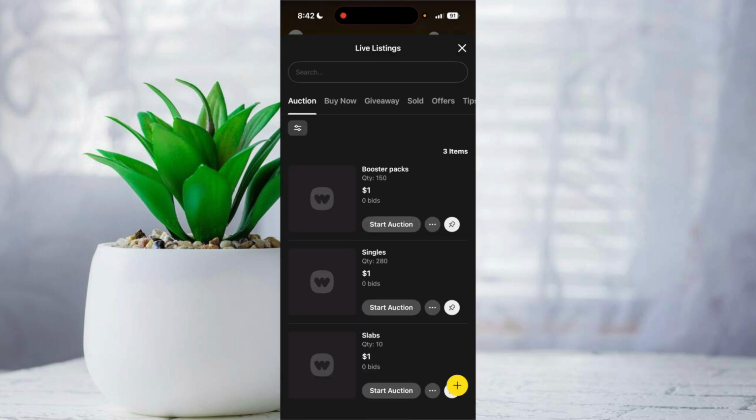But that right there, guys, is the best and easiest way that I know of to actually go ahead and add items to auction on Whatnot.